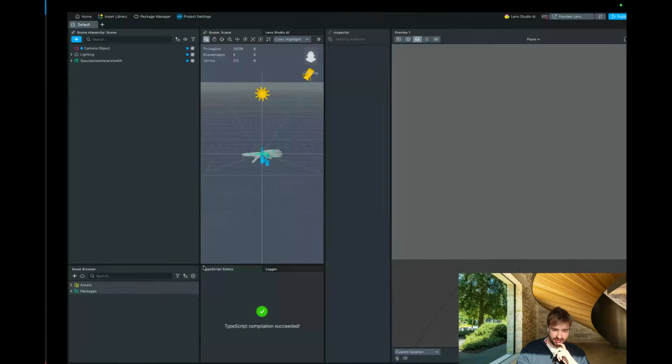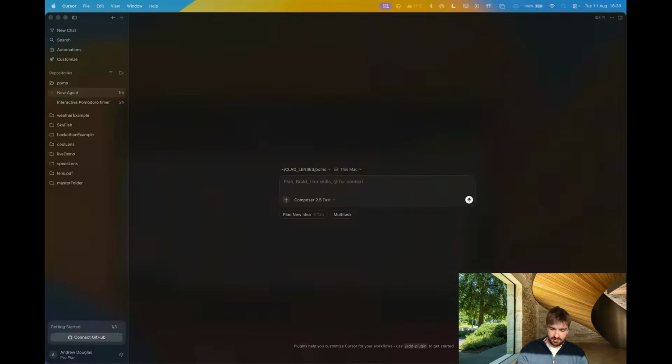So build an interactive Pomodoro timer. Just open up here so I can copy and paste it across. It's a bit easier. So I think starting small with these more basic lenses is a really good place to start. You're able to see quite quickly how it all works, and you can go from there, build on it. As your knowledge of Lens Studio increases, you can create more and more interesting lenses.